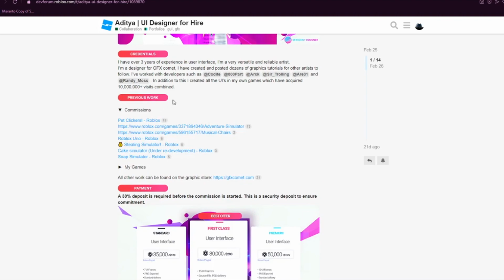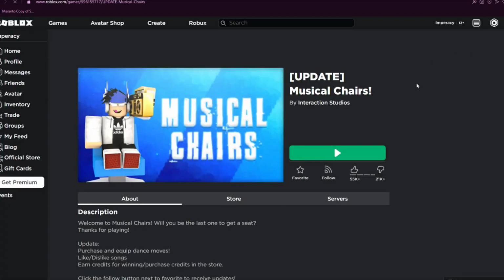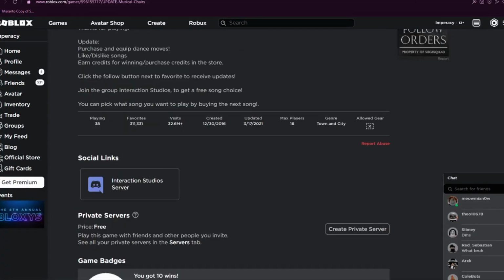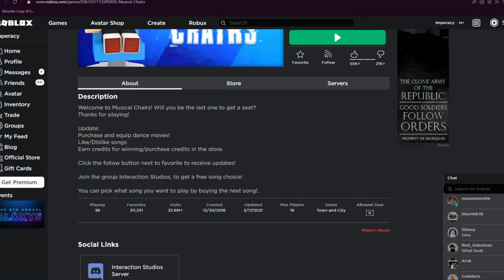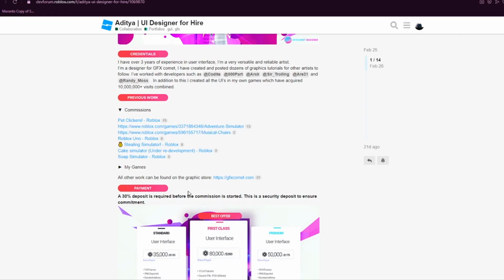I kind of took the lazy way out because I didn't have the Photoshop files for every single UI that I made. And so over here on the commissions, I included every game I've worked for in the past. So these, I've worked for a lot more games, but these are the few games that do have millions of visits. So like something like this, you know, 32 million visits. I did the UIs on this game. If a customer sees that, right, they're gonna be much more impressed.